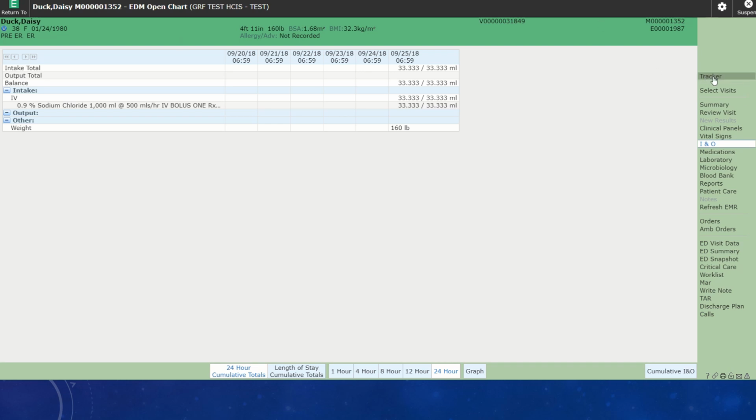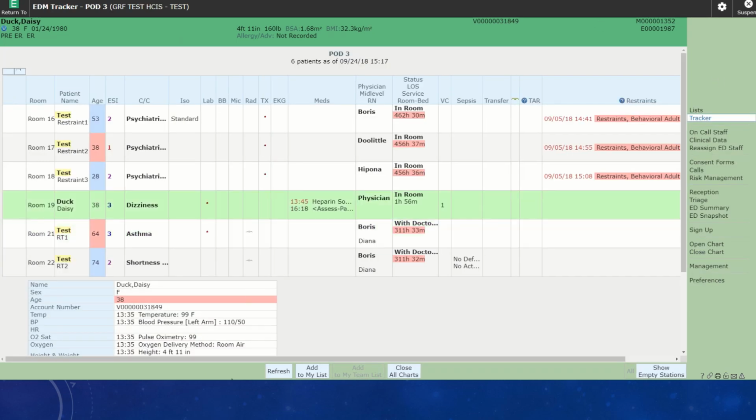Lastly, if I hit tracker here, I could see on my main board that I still have heparin overdue, and I have a reassessment for pain at 16:18. So it updates with the most current screens. It's very important that we remember to scan everything, especially to not open packages before we give them. For waste, you're going to want to waste like you normally would. Have your witness. Just remember to hold on to the vial because you're going to have to scan that when you go into the eMAR.